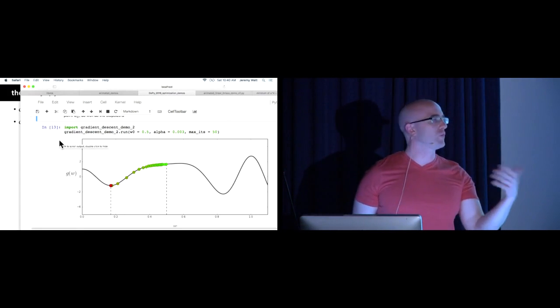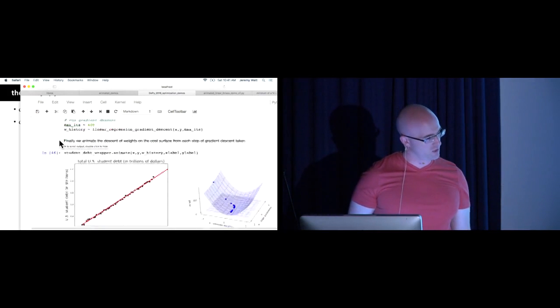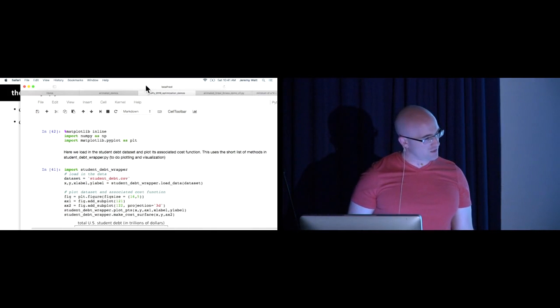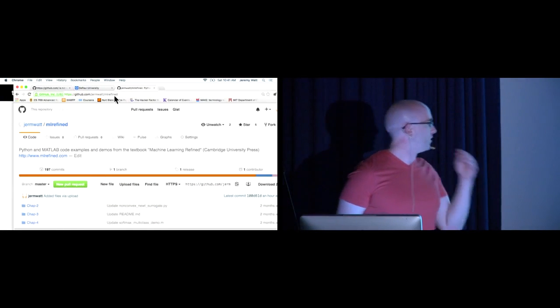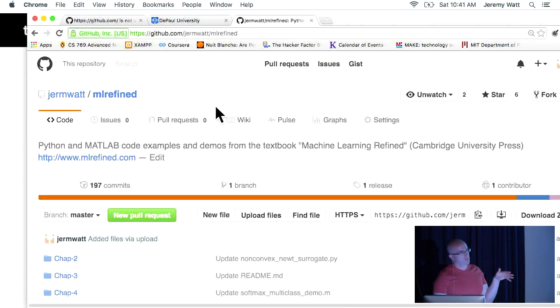Look inside those things. There are Python files. I should say one last thing. This file is located on this GitHub account. You go to germwatt ML refined on GitHub. You can find this in the DePy repository. You can see that the notebook is there, the presentation's there, and these plotting Python files are there too. So, okay, I'll shut up.